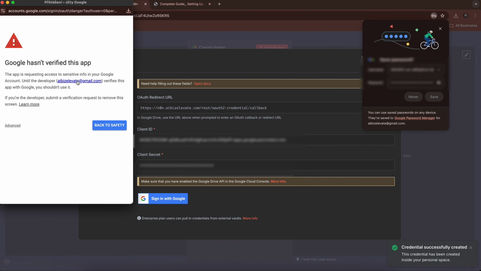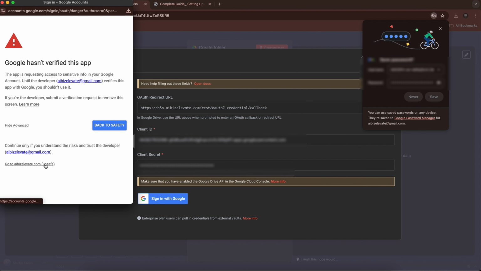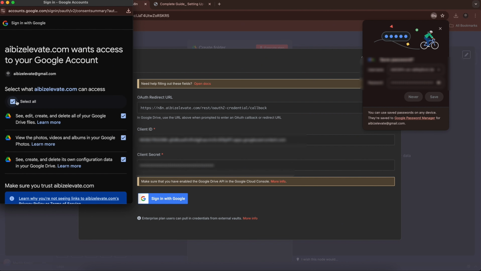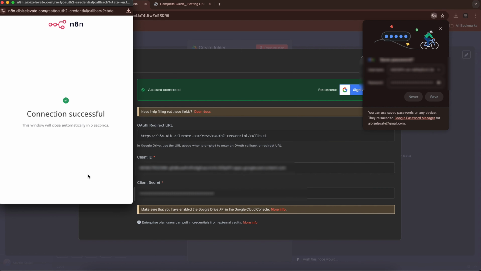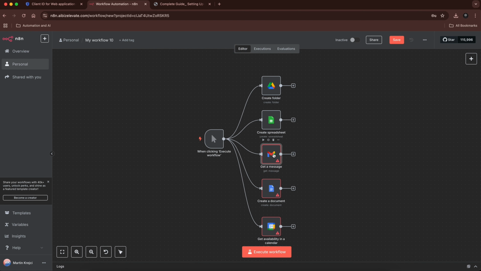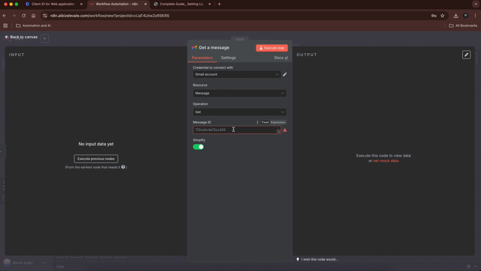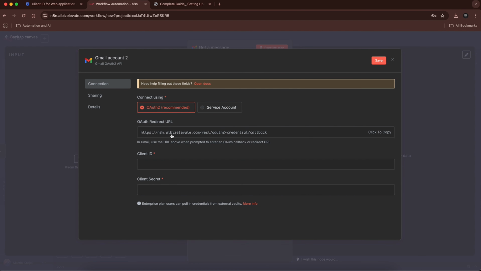After you confirm, you'll probably see a warning pop up. Just click Advanced. That's totally normal, nothing to worry about. Confirm and then boom, your connection is live. If you're using N8N Cloud, you're all done. But if you're on a self-hosted setup, we've got to repeat it for the other Google products.